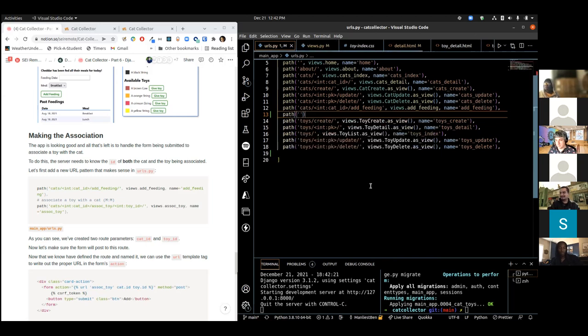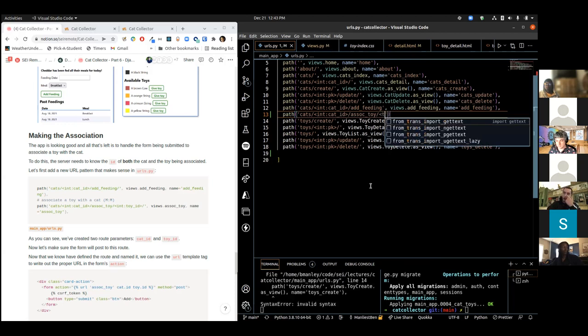Path cats slash int cat ID slash associate toy, because we can call it whatever we want, doesn't matter. Slash int toy ID slash, views dot associate toy, name equals associate toy.